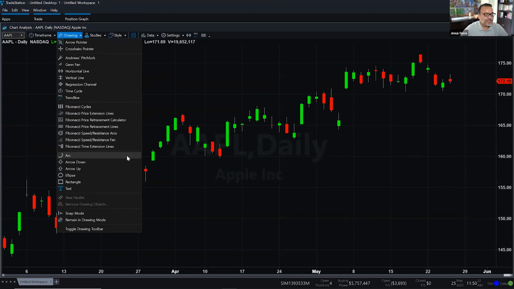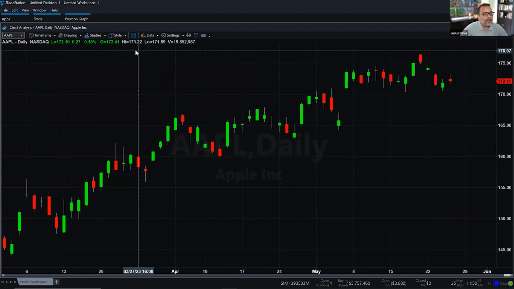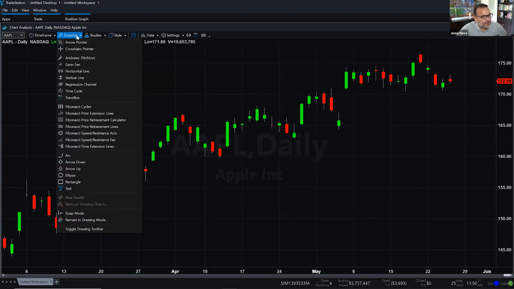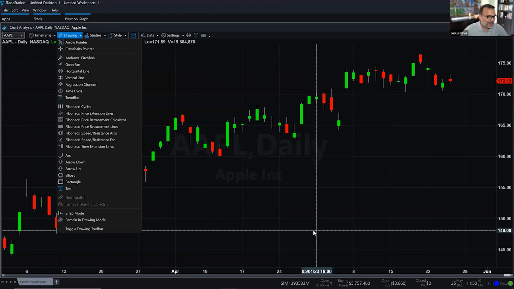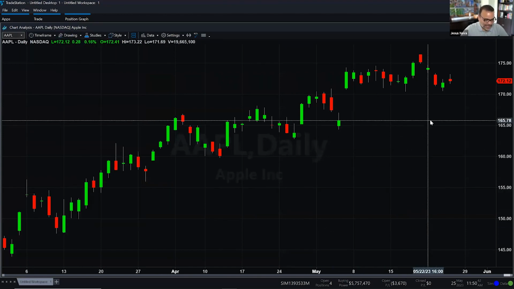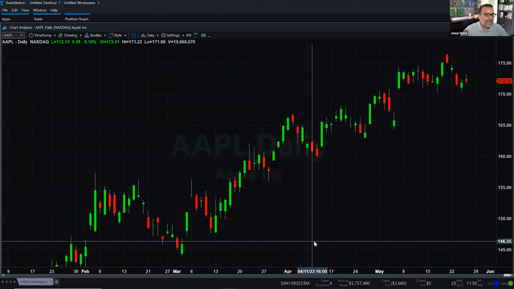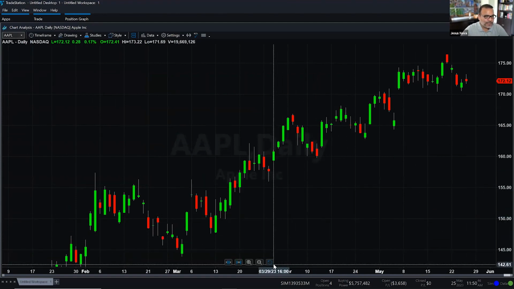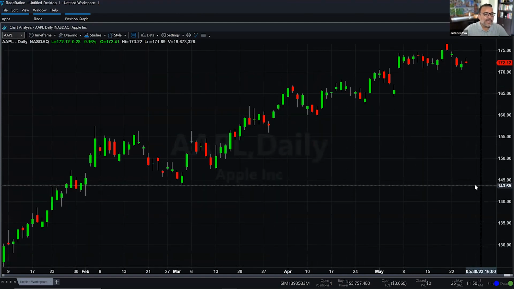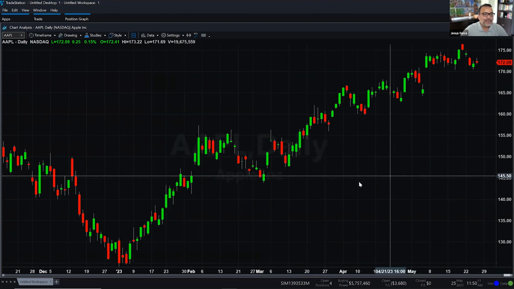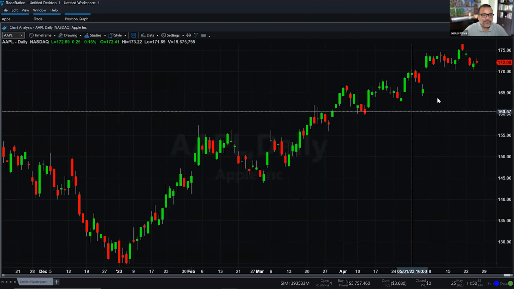What else I wanted to show you is snap mode. A lot of people don't know what snap mode does, and it's an option right here at the bottom. Snap mode will attach your drawing tool to the closest price that it can find. So if I want to be a little bit more precise in adding my trend lines, for example, let me reset the scale here. Let's suppose that I want to add a trend line from this low to this low.